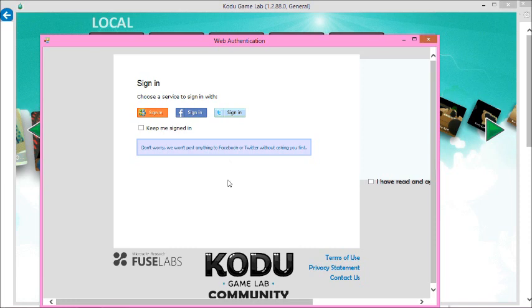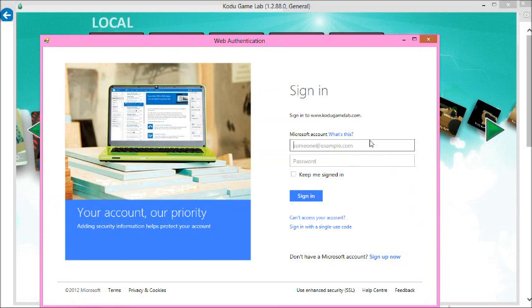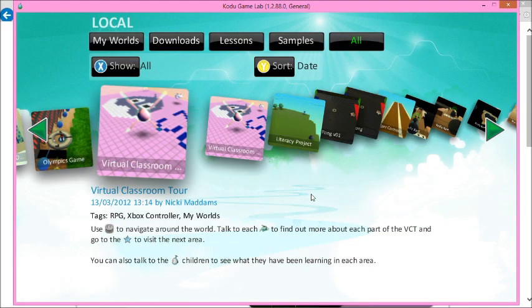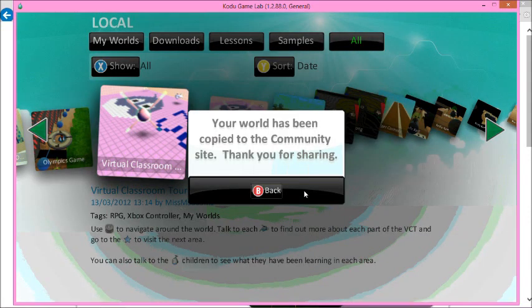It gives you various options to sign in. You can either sign in with Facebook, Twitter, or Microsoft Live ID. Once you have signed in, you can see that it pops up to let you know that your game has been copied to the community site. That way other people will be able to play your game, and they can also rate it and leave feedback on the site as well.